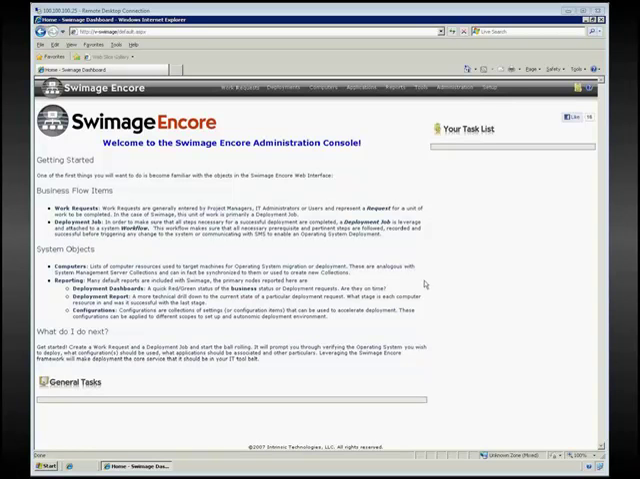I'm going to talk a little bit about Swimage Encore and how it handles hardware drivers. Okay, I've got up on the screen the Swimage Encore console, which is basically the web application that you launch from just about any browser, anywhere in the environment.